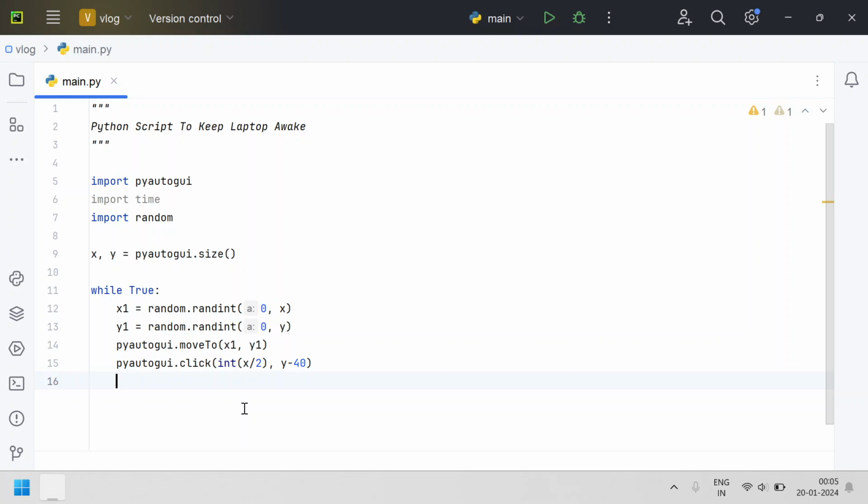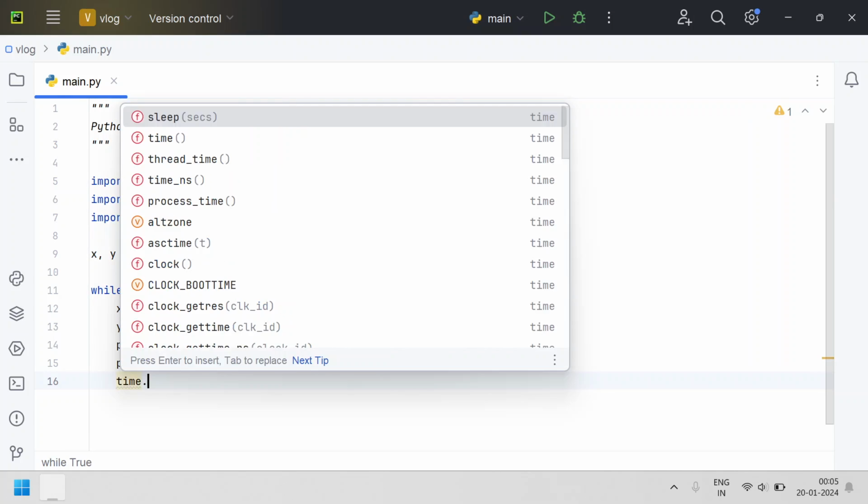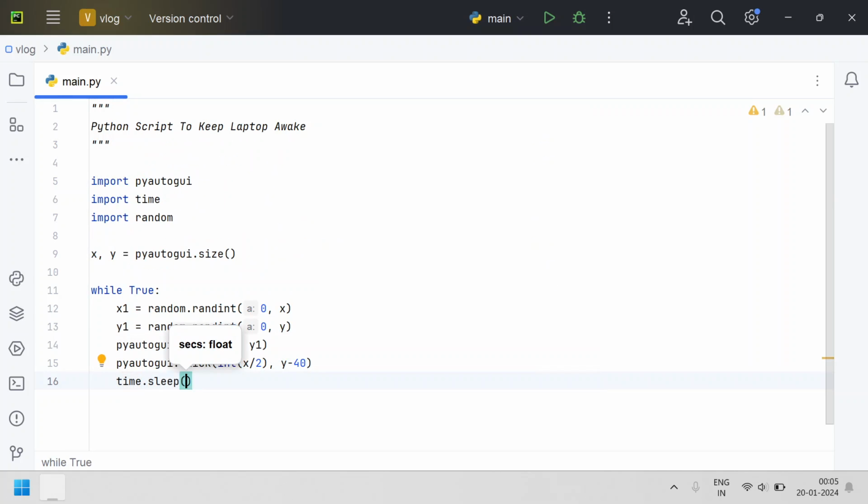So let's sleep for some time, that is time.sleep. Let's give 60 seconds. So we are moving the cursor from the given point to a random value using this, and then moving the cursor to here, in the tab section, that is the taskbar, and clicking it using this code, and then we sleep.